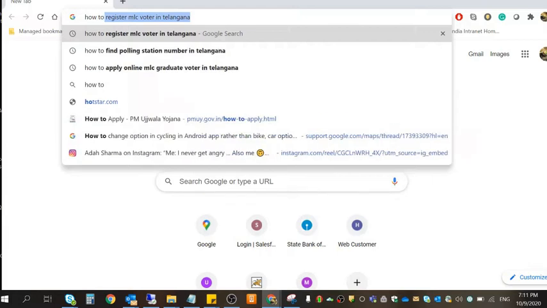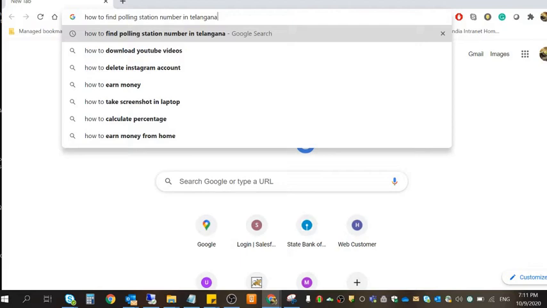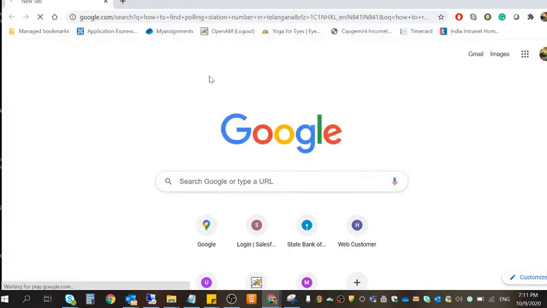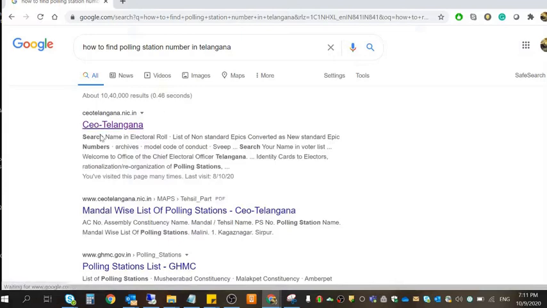how to register MLC voter ID in Telangana. This is only for Telangana. Presently they are taking the applications, that's why we are doing it for Telangana. You can see the CEO Telangana website here. Just click on this.